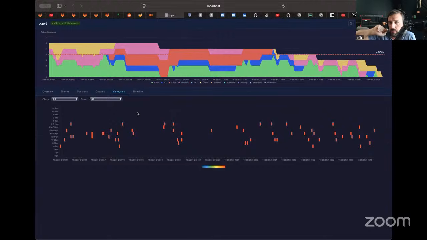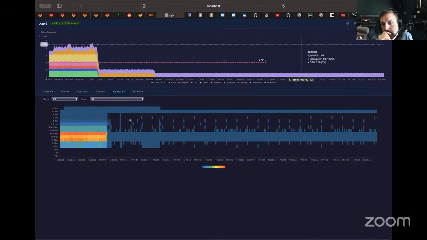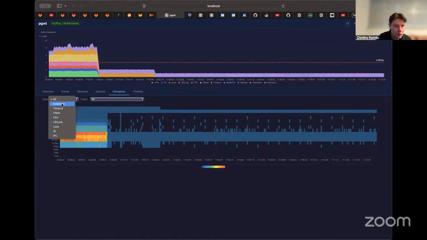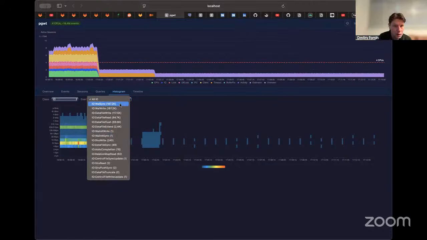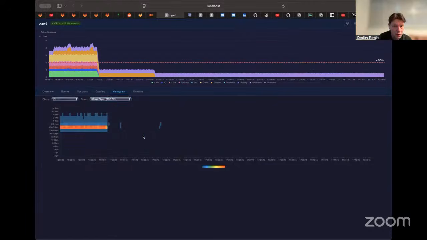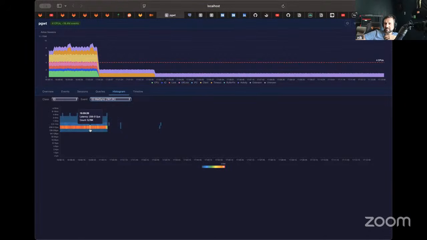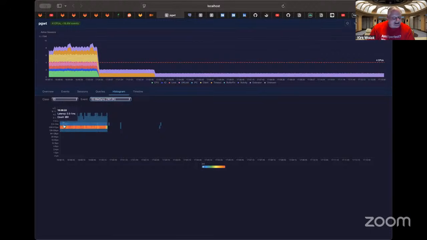Can you zoom out, or maybe we should use filters, class and event. Yeah, because it's becoming more interesting, I guess. We see that WALSync hit some nanoseconds, but still, during this period, it's a timeline, it's a heat map. But those are below 1 millisecond.